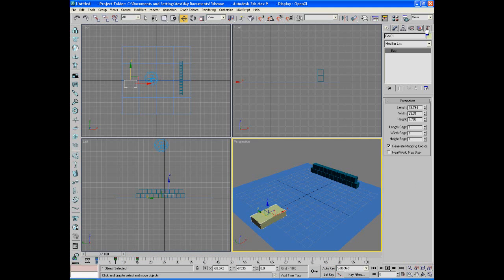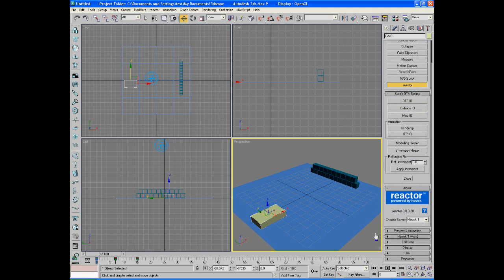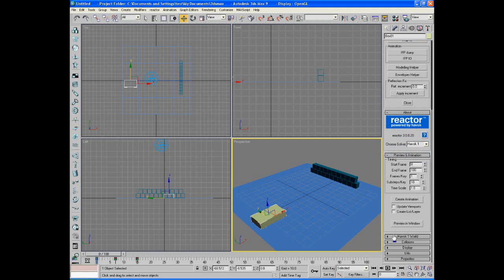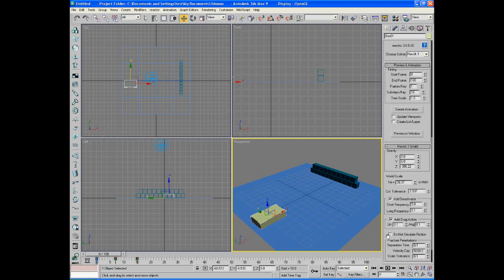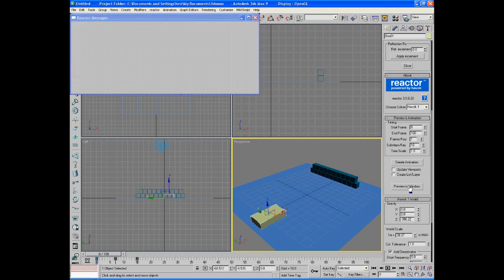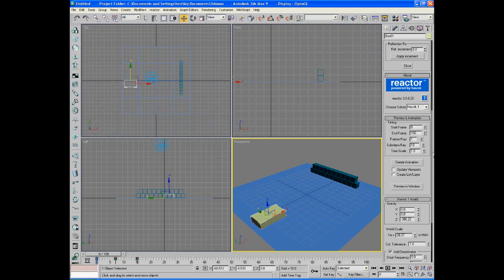Turn our key off, come over here to Utilities, press Reactor, and click the Preview Animation tab, and the Havok One World tab. Now under Havok One World, make sure collision tolerance is 1, and you can leave the gravity the same. Some people change it, I don't. And see, preview in window. Okay, that worked out pretty good. Just in case you guys didn't see that, I'll render it.